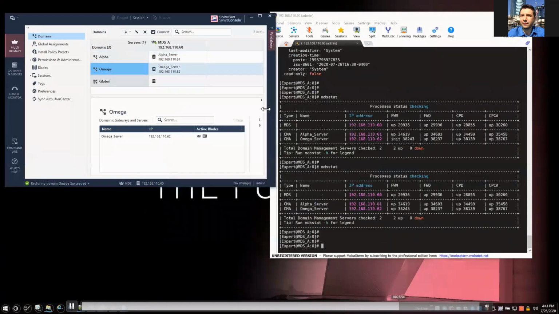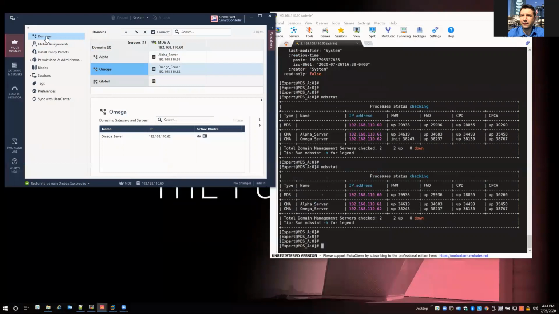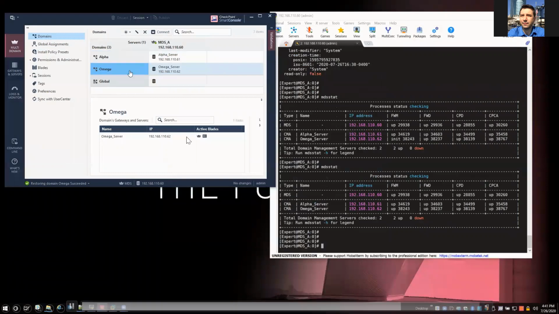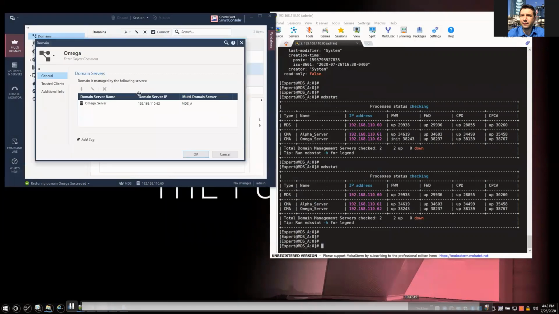Okay, it's done, and has been successful. We can see the omega domain shows back, and mdsstat also shows it. The processes for the FWM are up. All the processes of this domain management server are up.